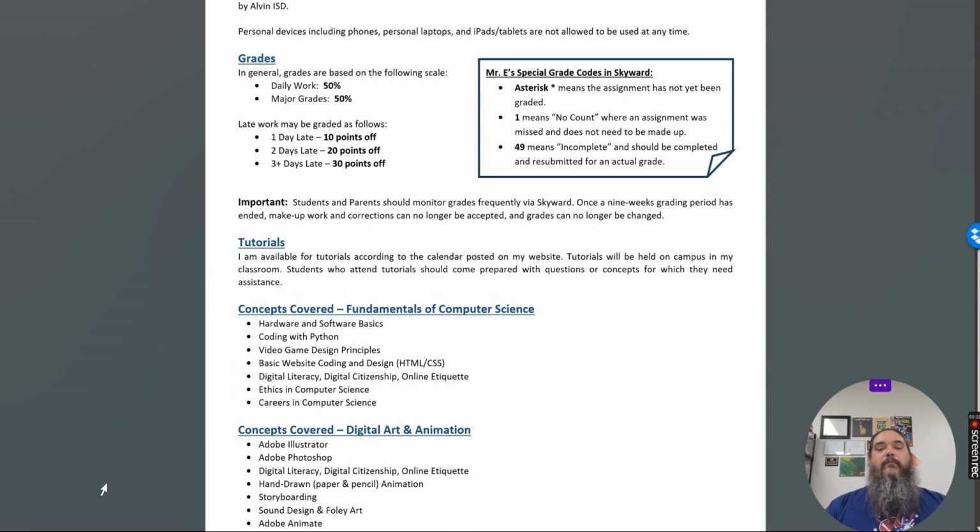Students and parents should monitor Skyward frequently. Once a grading period has ended, 9 weeks 1, 9 weeks 2, 9 weeks 3, 9 weeks 4, once those grade periods have ended, we cannot accept late work. I can't go in and change grades. So make sure that you're keeping up with your Skyward at all times. I typically communicate missing work to students at the beginning of each week. And usually on the weekends, I'll email the parents of students who are failing via that Skyward messaging center. So everybody should be aware of their grades at all times. There should be no surprises. I will have tutorials.